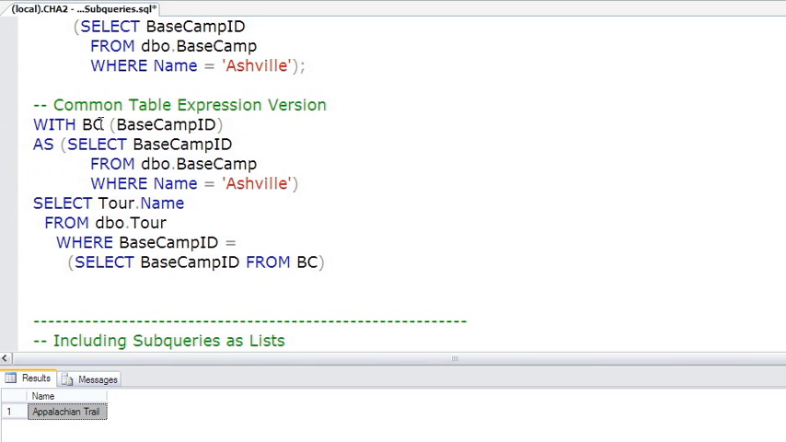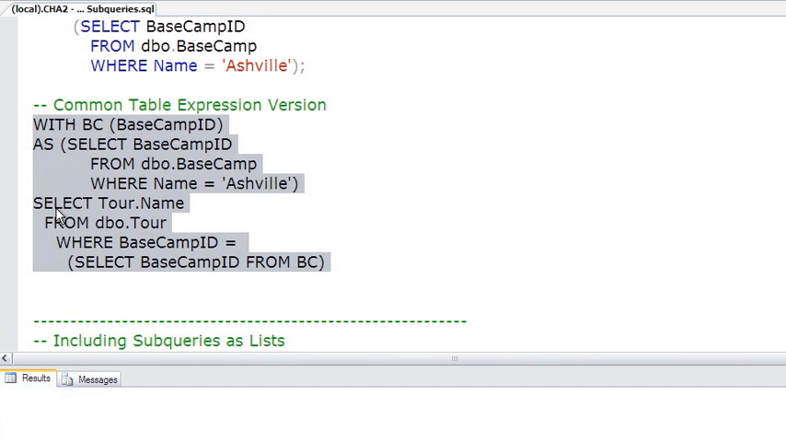Because this creates a temporary, you can think of as a view with the name of BC, we can then reference that source, that data source, down in the main portion of the query. So it's sort of strange to start out a query with the word with instead of select, but that's how common table expressions work. Execute this. Again, we see Appalachian Trail.